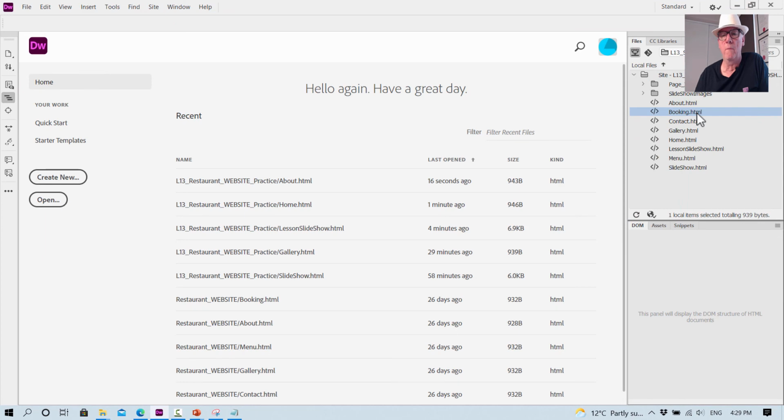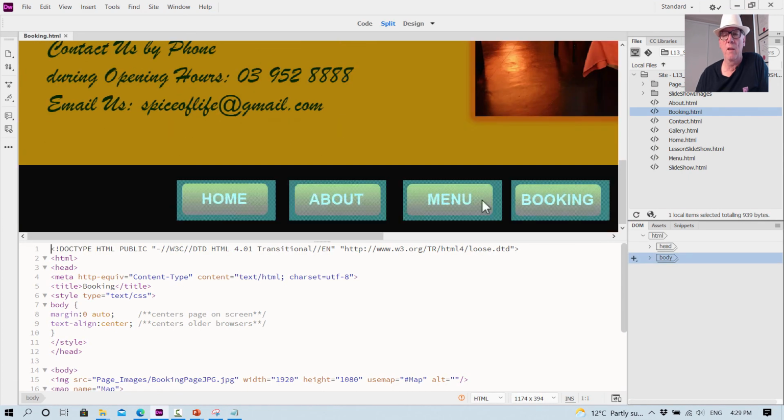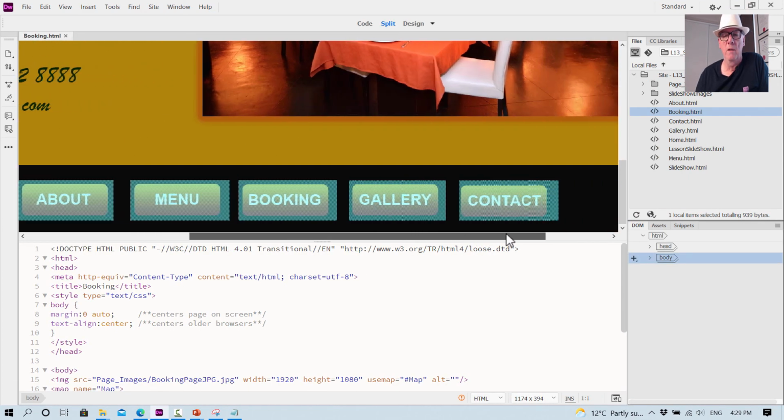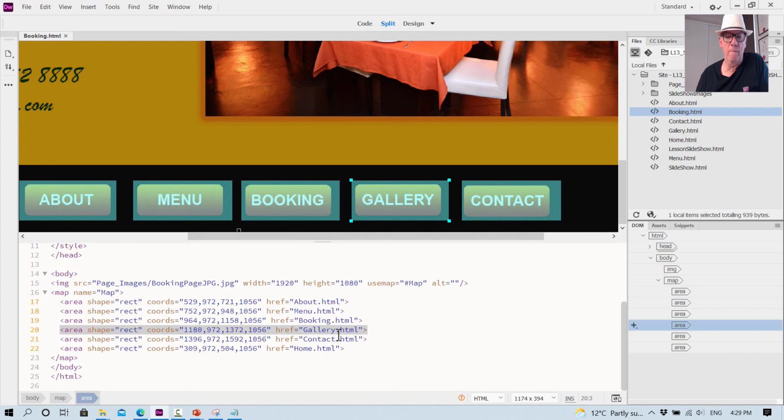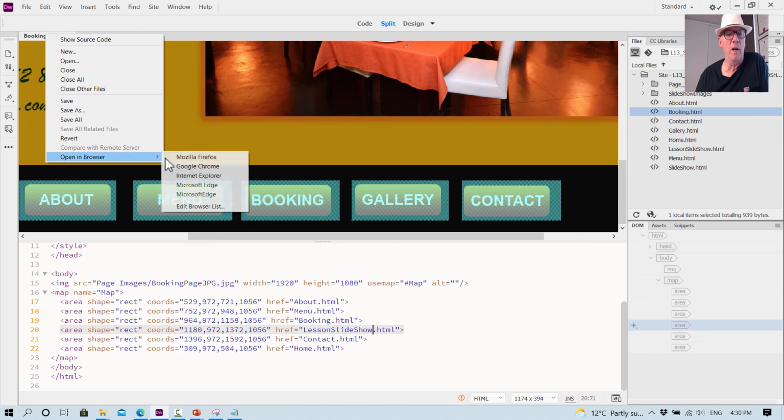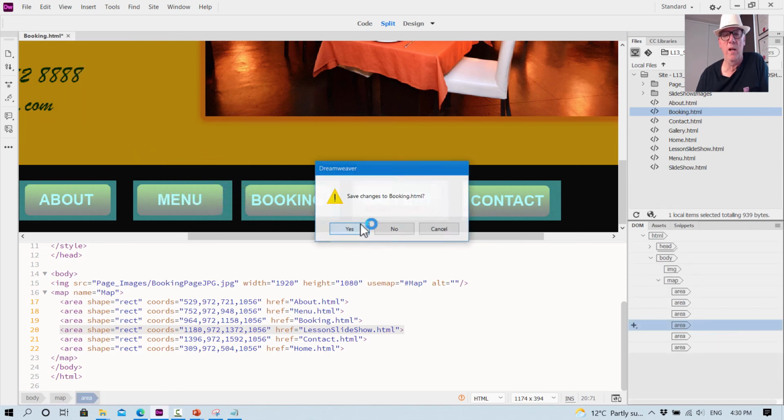We've got to do the booking page, so we just go there. All right, get down the bottom, get on the gallery. We don't want gallery anymore. We want that to be going to the slideshow. We're not actually going to change the name of the button. We're just going to change where it goes to, okay? And we can check that out. Open up in the browser, Google Chrome, yes.